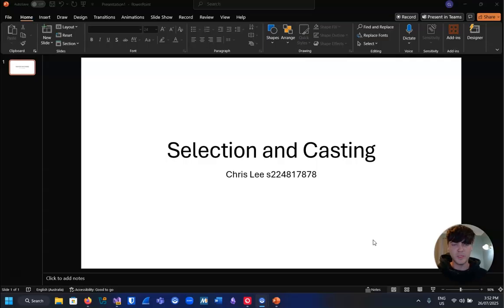This is task 1.1p, and we're covering selection and casting. To quickly rattle off some definitions before we get started, the idea behind selection is that it's a process of choosing which path we want to execute based on a set of conditions.